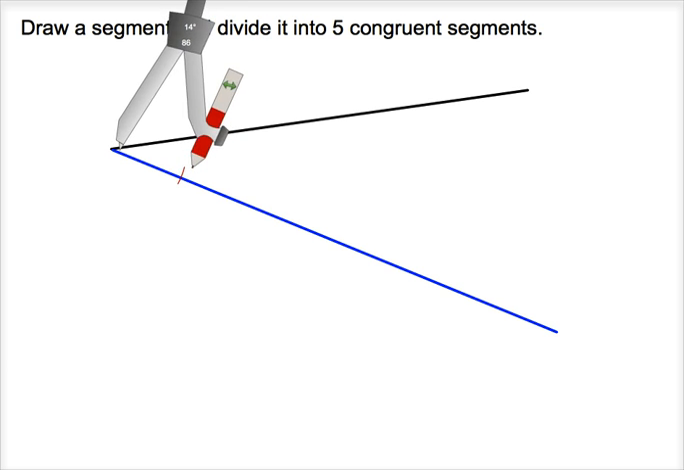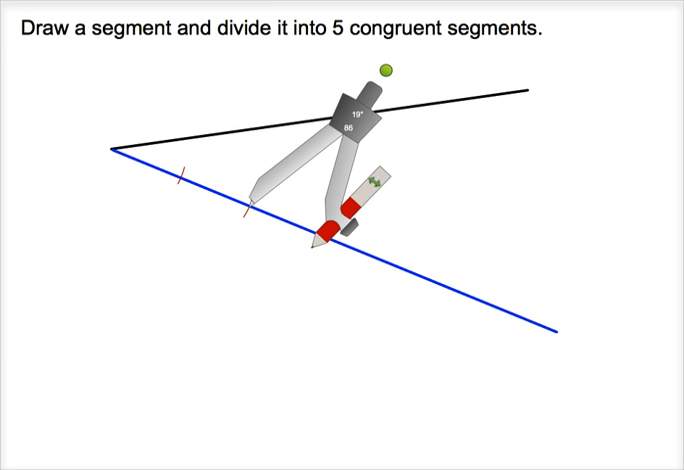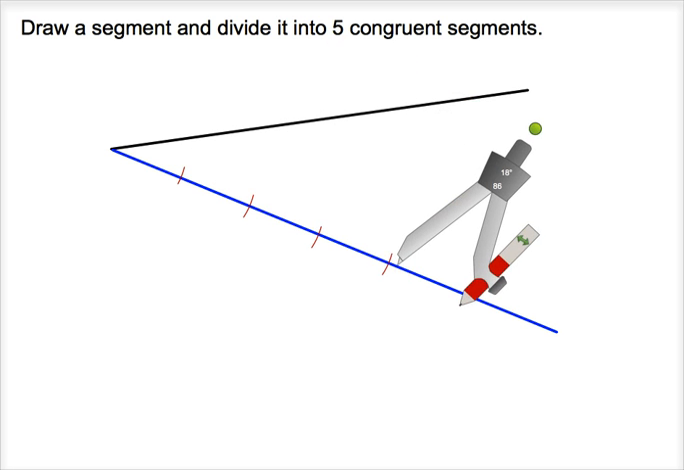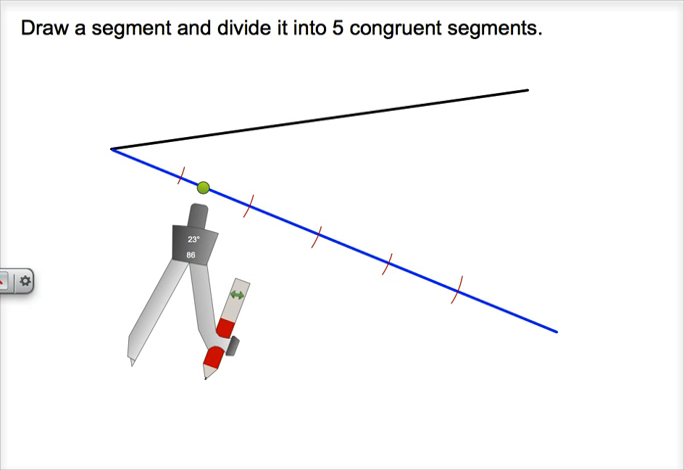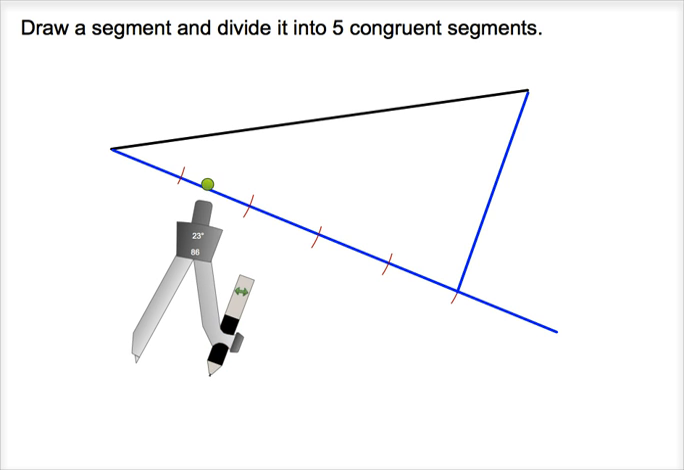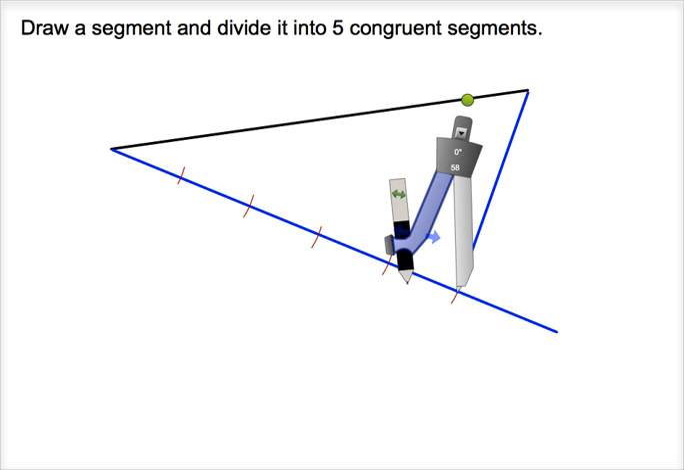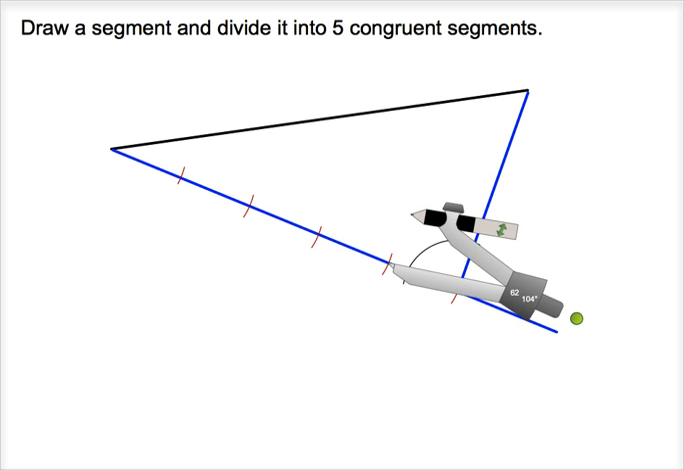So let's see, so here'll be 1, 2, 3, 4, 5. Then I need to connect the endpoints together and then copy the angle all the way along. So copying the angle, I'll put the point of my compass at the vertex and swing an arc where each angle is going to go.